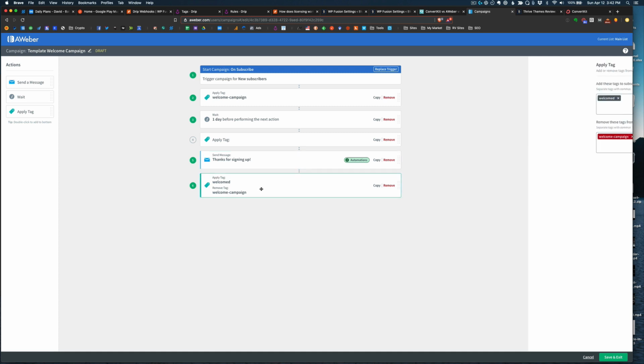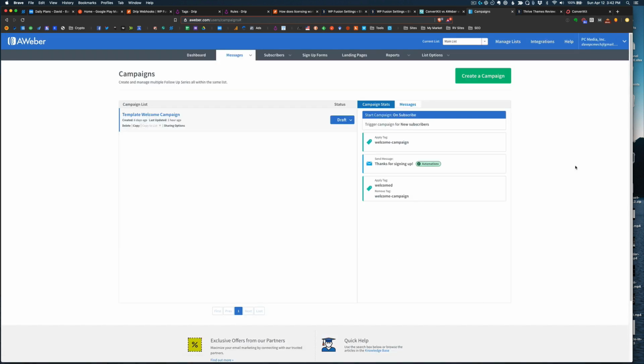And obviously when you get down to the end of the campaign, you can tag them something else and use those rules in order to move people in and out of different campaigns. And so you've got a lot more flexibility with this than you used to with the old Aweber, which is really, really nice to see. So that was what was most impressive to me about this.